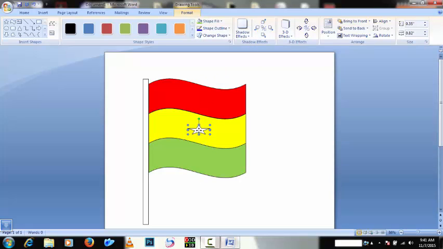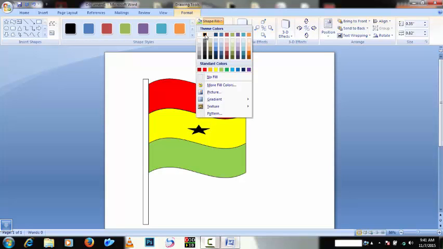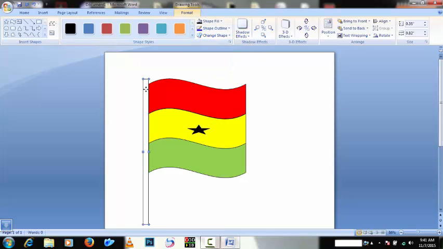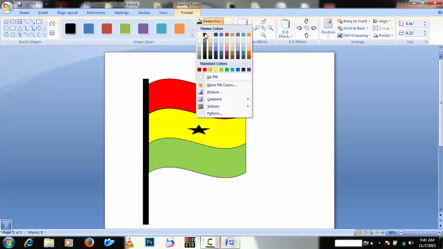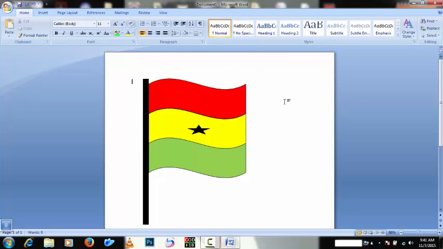Now let's get to the star in the middle of the flag. That one is black because the star has a black color. We have the shape and then we pick black. Now let's color our pole. Same Shape Fill, then we have black, and then we have our national Ghana flag. The black star is very beautiful.